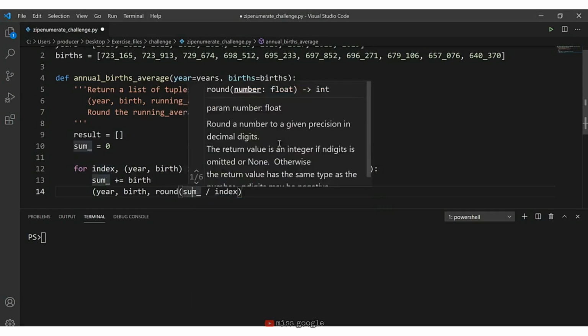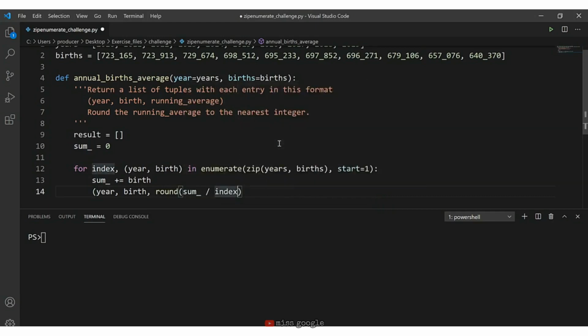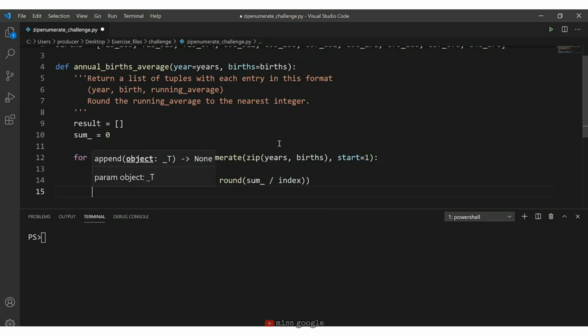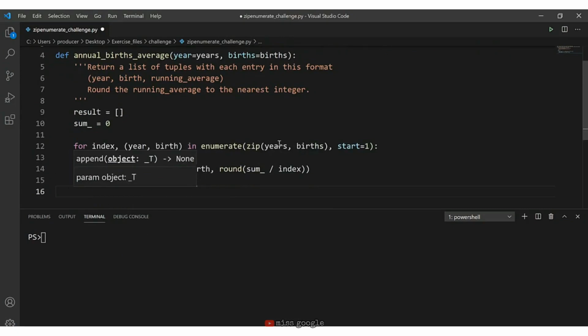So we round up the running average, and let's add this to our list. So our list is called result, so result.append, and we've added that tuple to our list. And all we need to do then is to return this list. So return result. I think I'm missing a parenthesis here, so I'm just going to add another bracket.